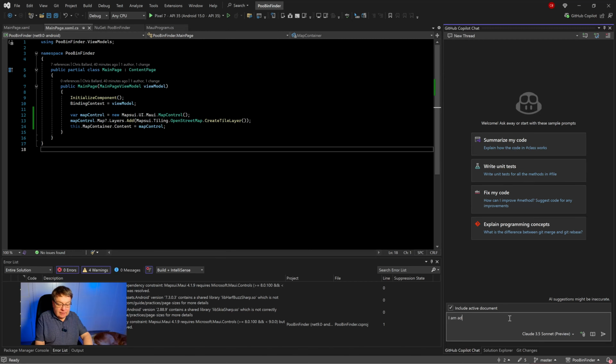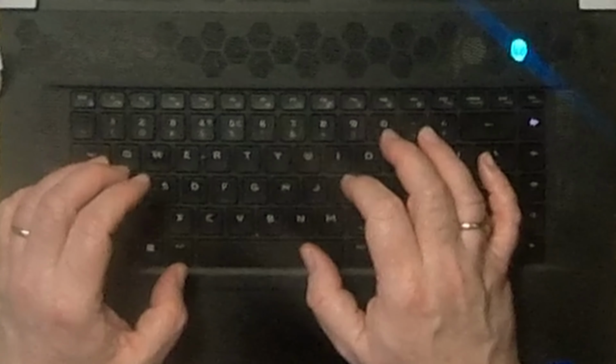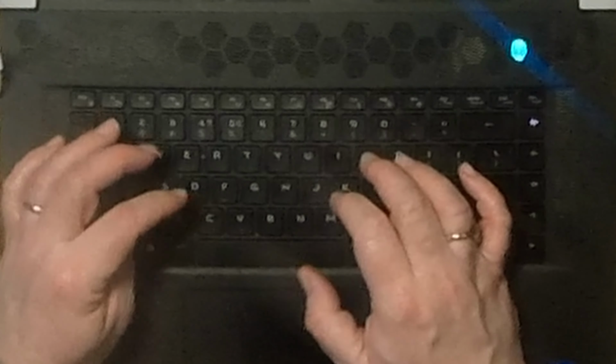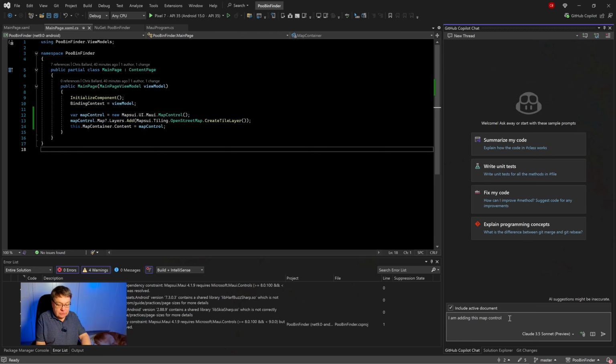I am adding this map control to the container, but nothing is visible. Is there a problem with the sizing?